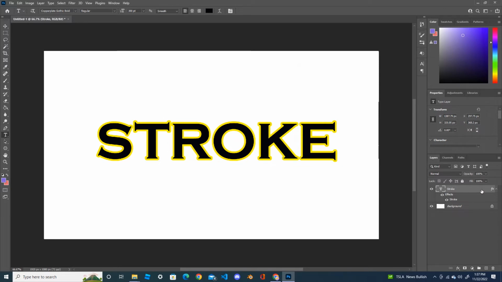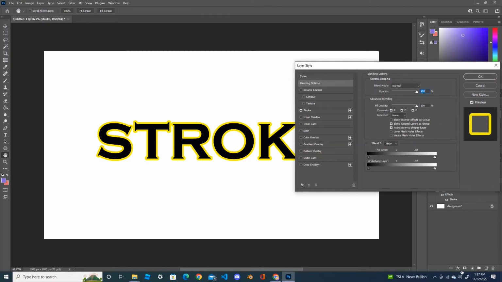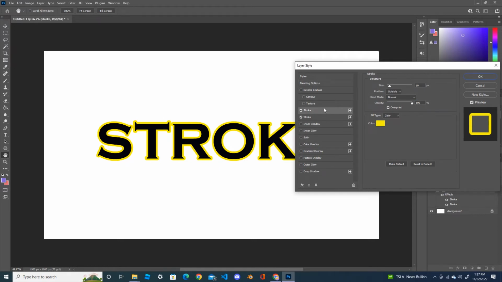Now to apply the second stroke, again double click on the layer or click on the FX icon at the bottom of your Photoshop. You can see the plus icon next to your stroke. Click the plus icon, which helps to create two strokes with the same colors and same values. So practically it is a duplicate of the first stroke.